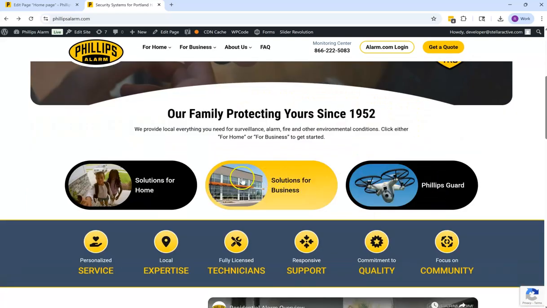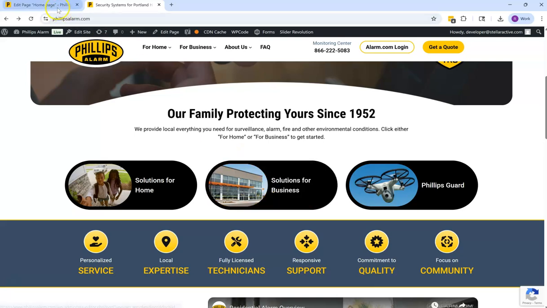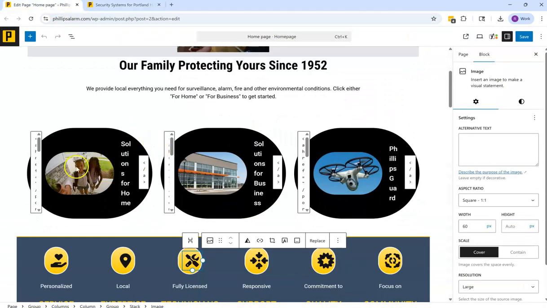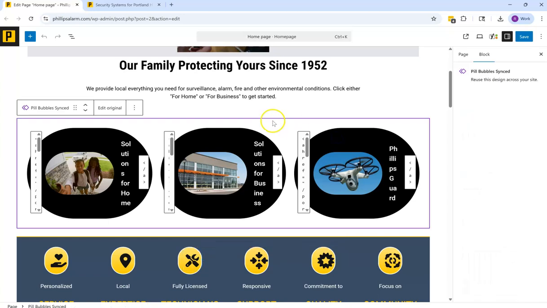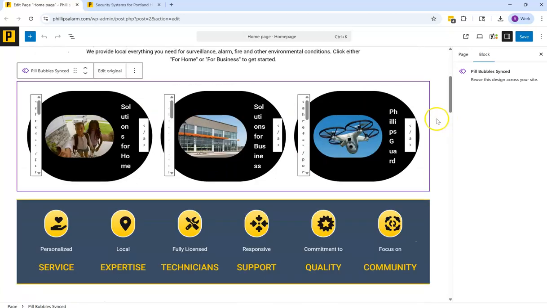Another one is these homepage buttons. So if you go to edit the page, you can see these items right here. This is another one that's synced. It's set up as a template. I'm going to recommend you don't mess with this one.